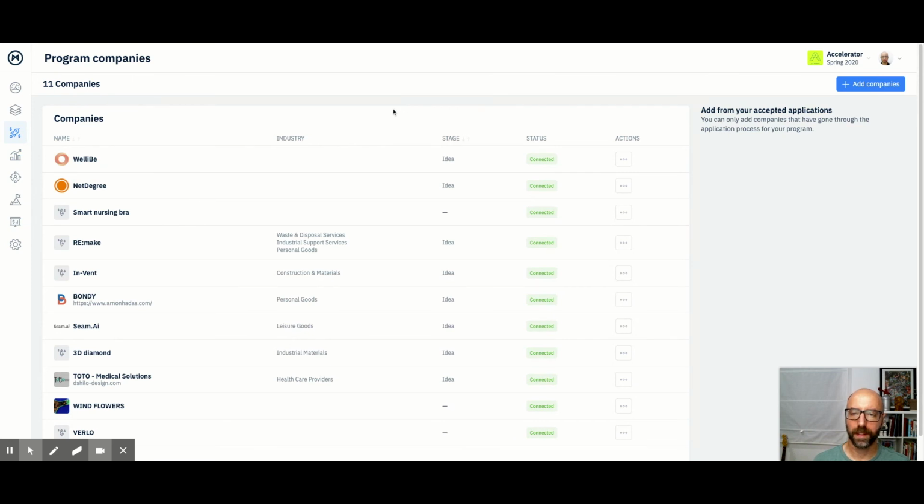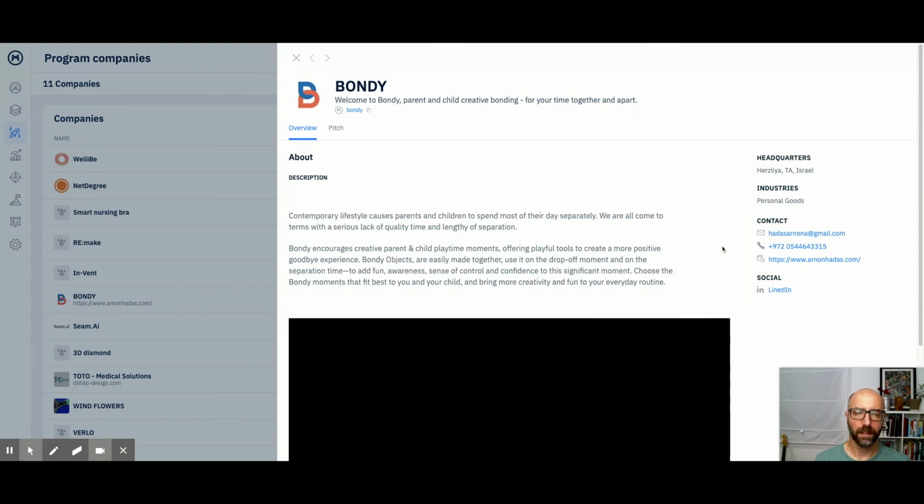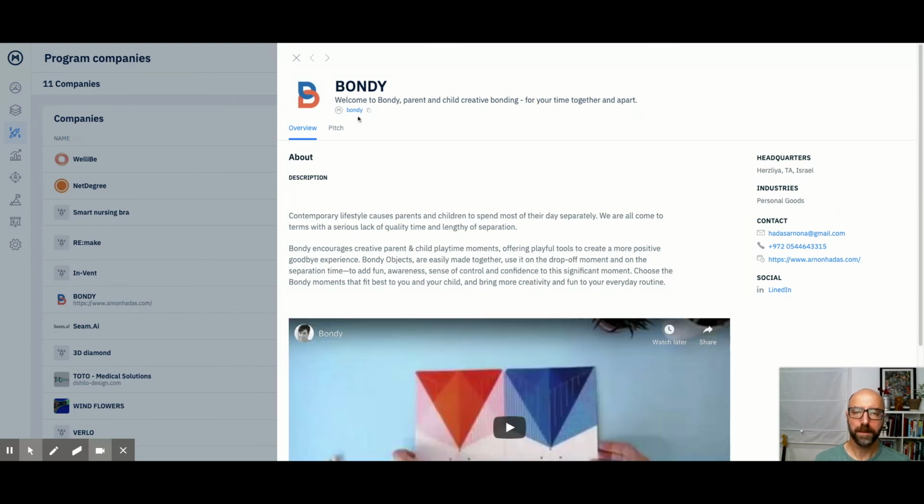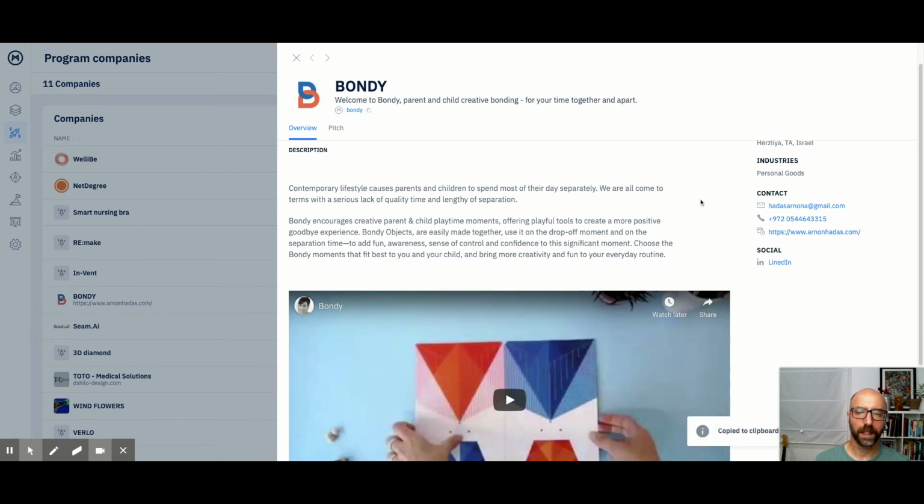This is the list of companies in the program. And what's nice about this is that if you press one of these links, it brings up the profile for that company, and you can actually get a link to that company, and then send that to an investor who might be interested in learning more about this company or coming to your demo day. So this is your one pager for each one of the companies in the program that you can very easily share with others.